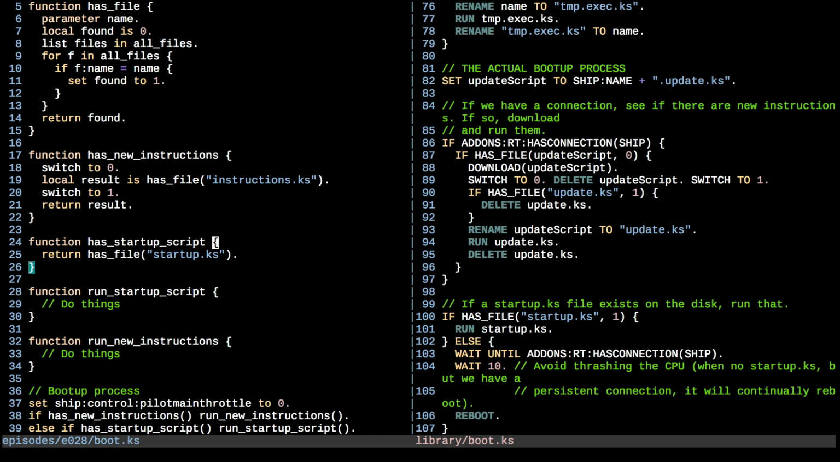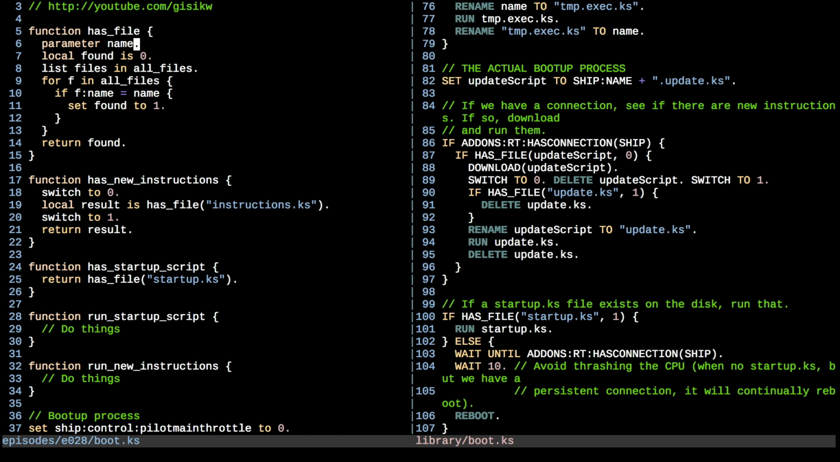So that's a little bit nice. We're going to go ahead and keep it like that. Now let's take a look at this hasFile function and see if we can tidy it up a little bit. One of the things that we want to try and do is reduce the number of characters if possible.